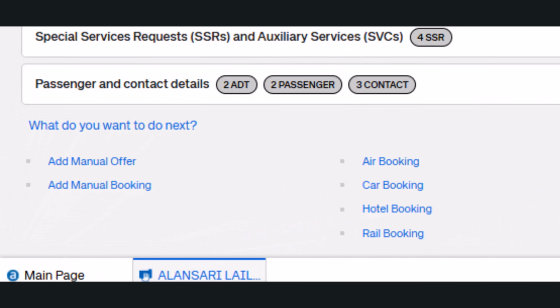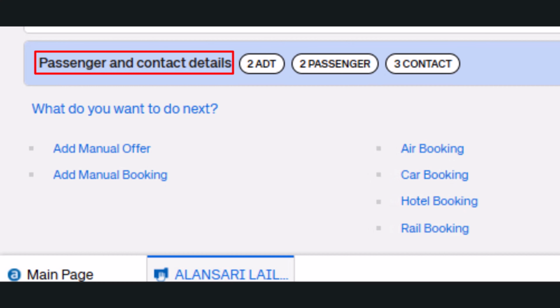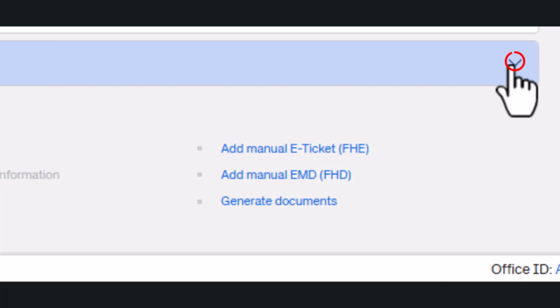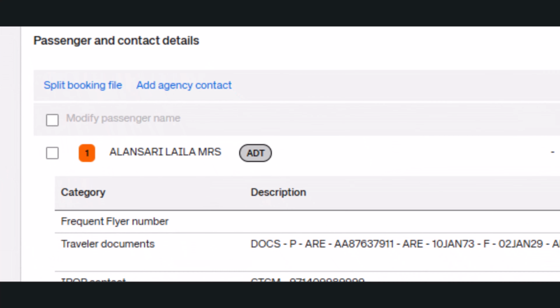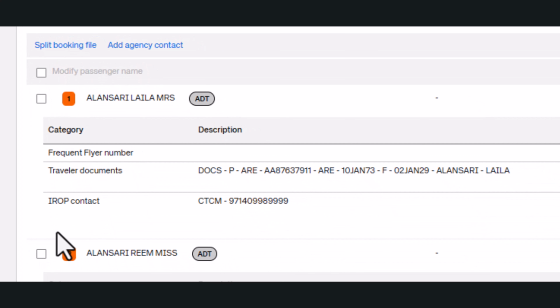In this example, the passenger and contact sections show 2 adults and 3 contact entries. Expand these sections to view the details. We can see Passenger 1, Mrs. Layla Alansari, and Passenger 2, Miss Reem Alansari, both associated with this NDC order.